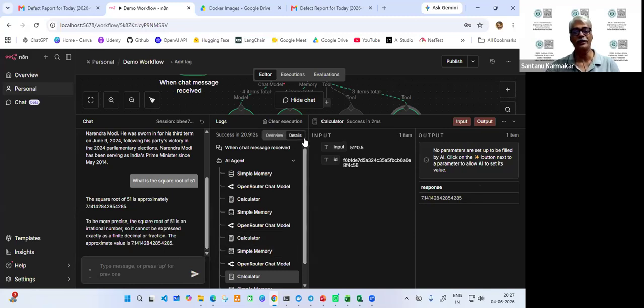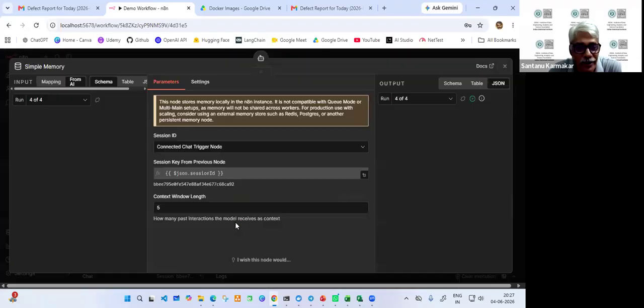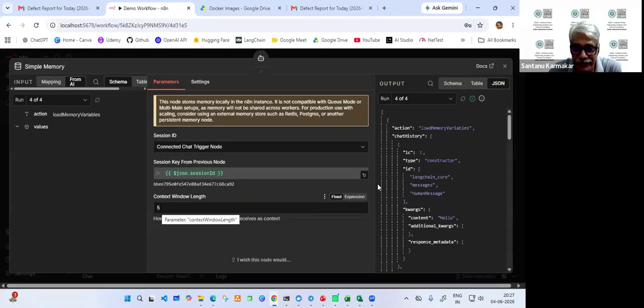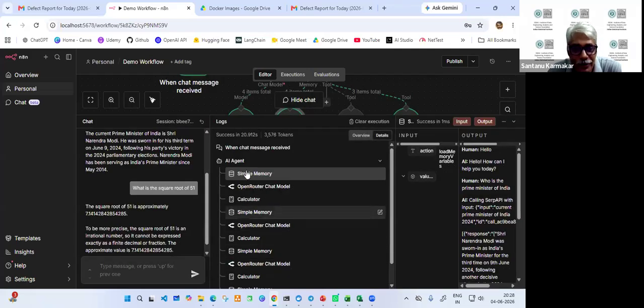Now, if you look at the entire process of chatting, it first went to the simple memory to store the questions. Let me show you one thing: in the simple memory, by default, it stores 5 chat messages. Previous chat messages have been stored. That means it is storing all these messages which I am sending.